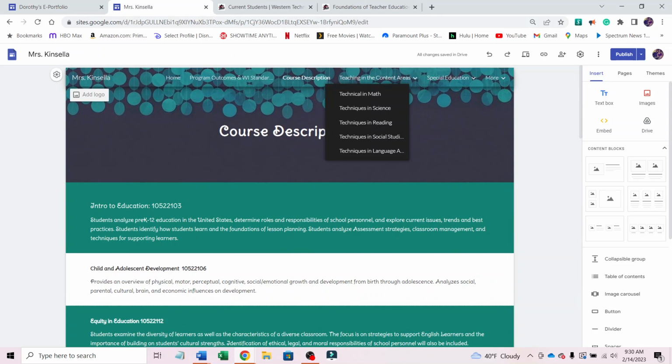Next tab is going to be teaching in the content areas. You should have all of these if you're in the Foundations of Teacher Education program. If you're in the Educational Assistance Program, you're not going to have language arts or math.